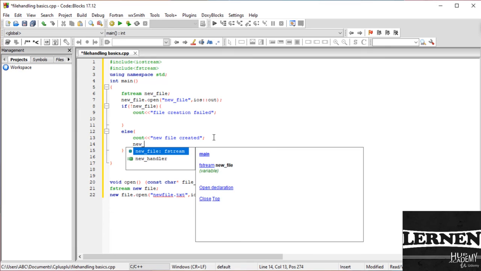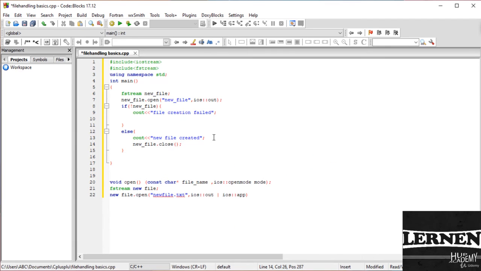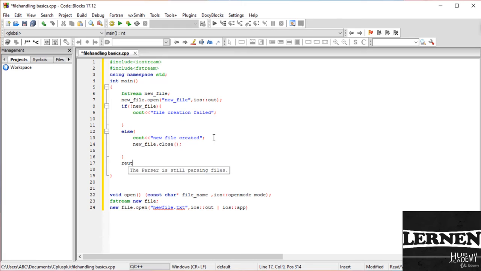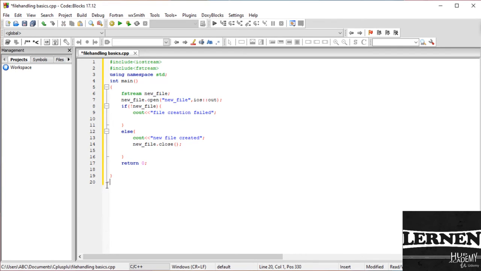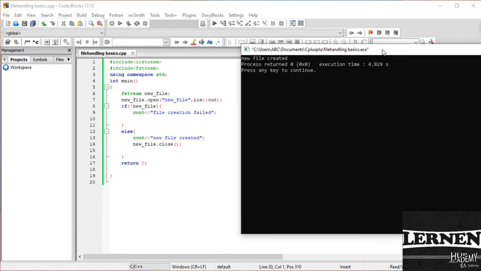Now I write new_file.close, and this is our last step, which is closing the file. Now return 0. I just remove this and check the output. So you can see here, first thing, this file is created.